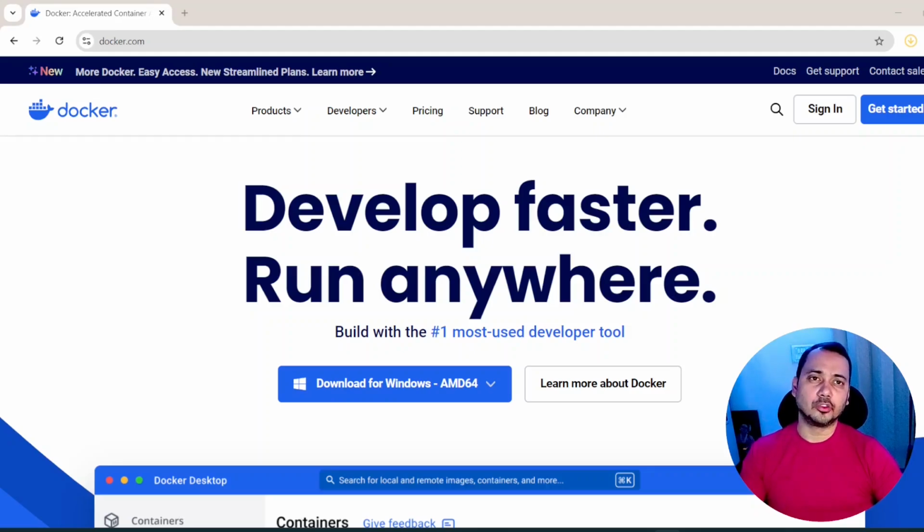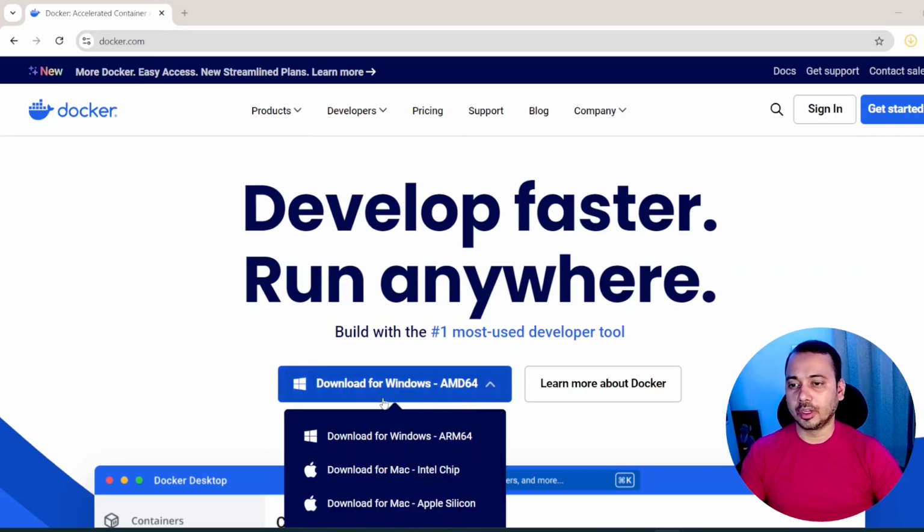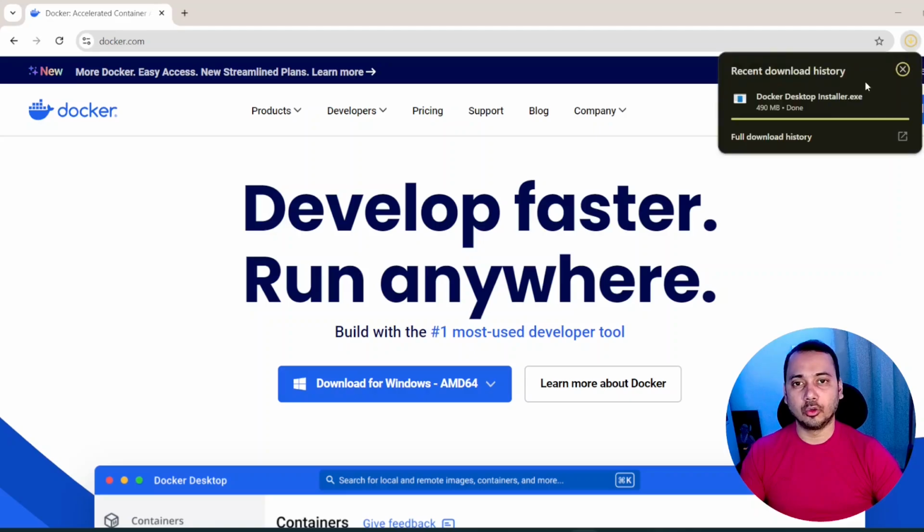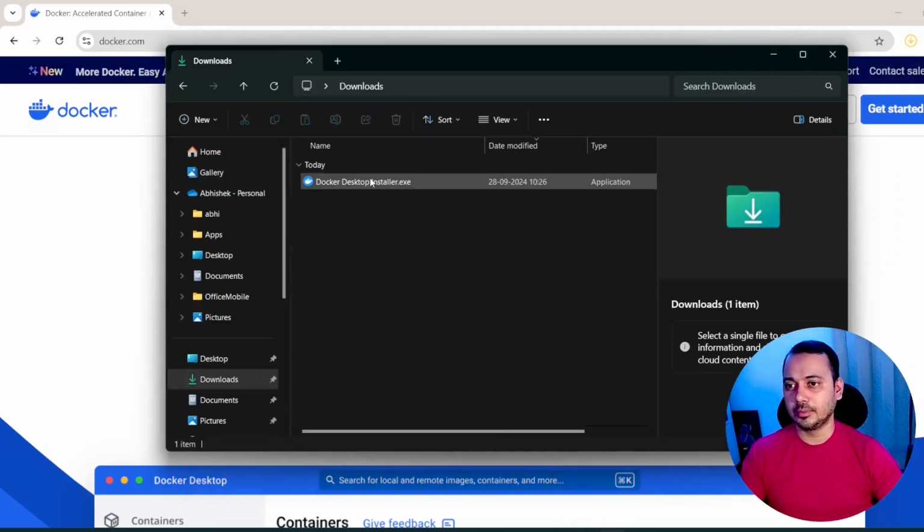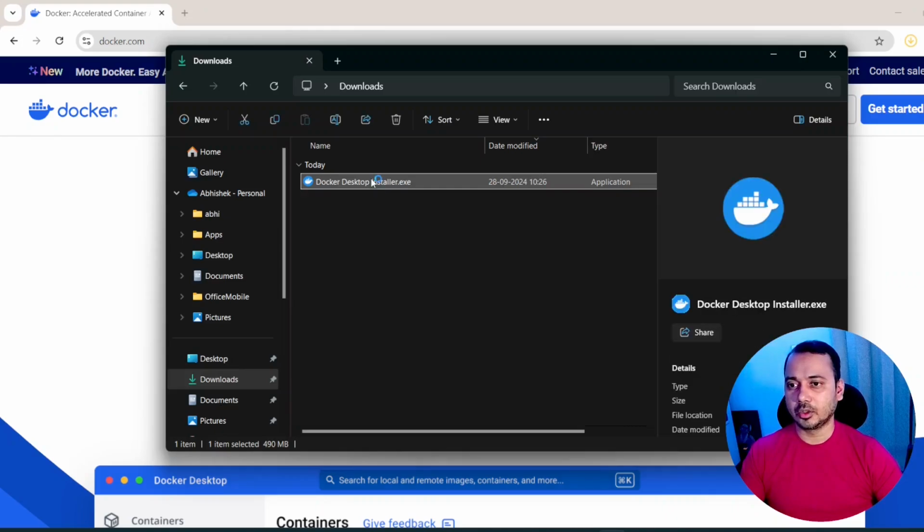Hello friends, so in today's video we will be installing Docker Desktop and we'll be running our first Docker container. To install Docker you need to go to docker.com and from there you can download the Docker installer. I have already downloaded it. Once it is downloaded, you can go to your download folder and double click to start the installer.